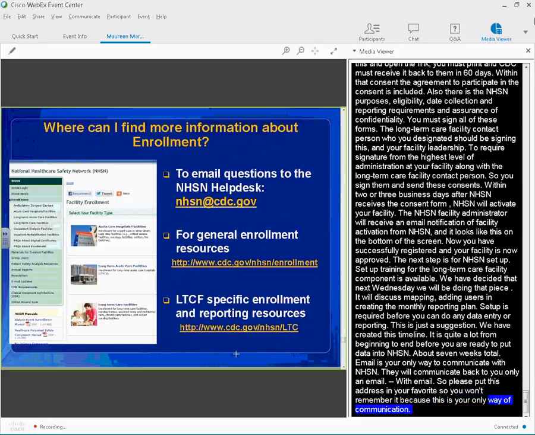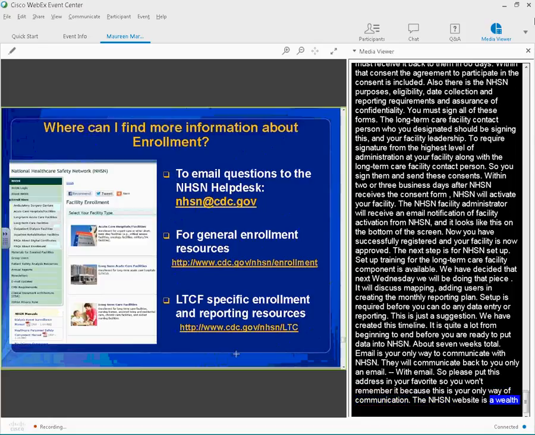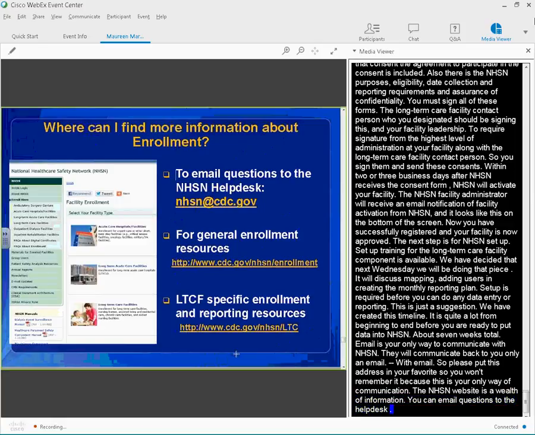Where can I find more information about enrollment? The NHSN website is a wealth of information. You can email questions to the help desk. Just for general enrollment resources, you can look at this website on the right. And then there's long-term care specific enrollment and reporting resources. That's also on the right.